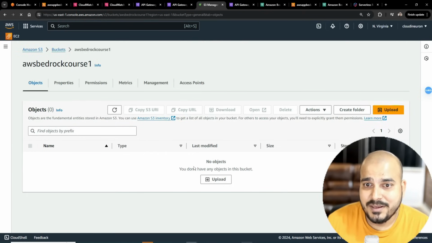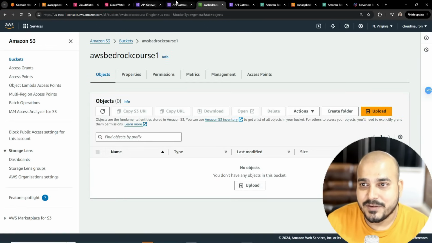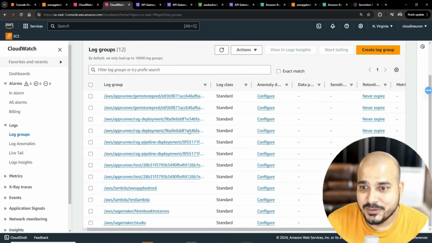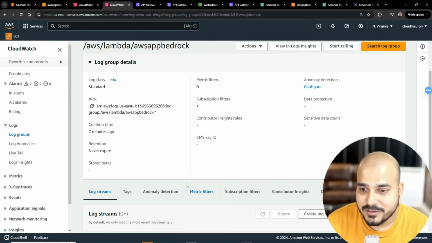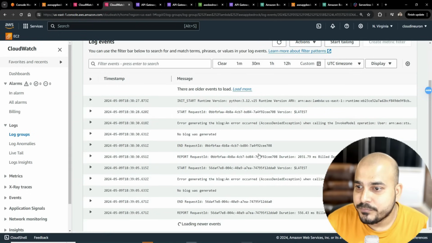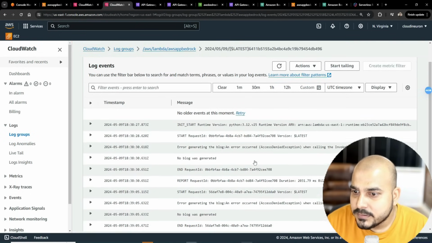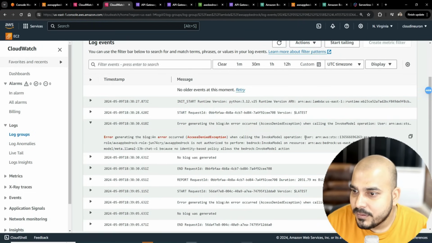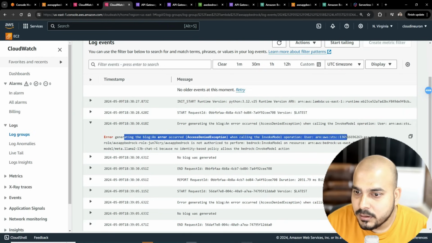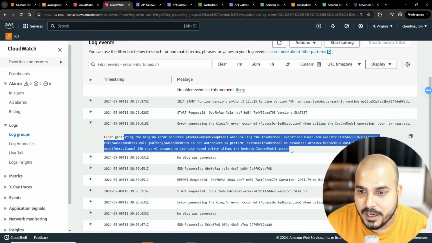So I think there should be some kind of error over there, but we'll have a look whether there is an error and we'll try to fix it. Okay. So here you can see AWS Bedrock, and there is one log. With respect to this particular log, AWS Bedrock, no blog was generated. Generating the blog, an error occurred when calling the invoke model operation: the role is not authorized to invoke the model, because no identity-based policies allow the Bedrock invoke model action.